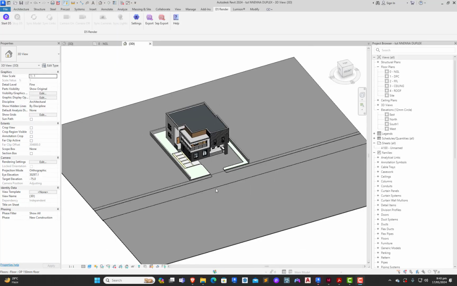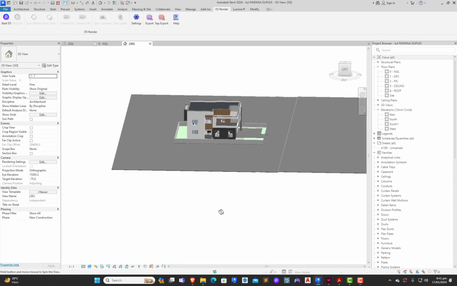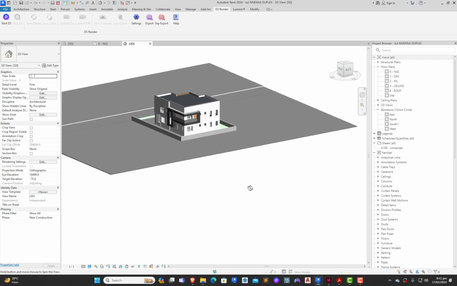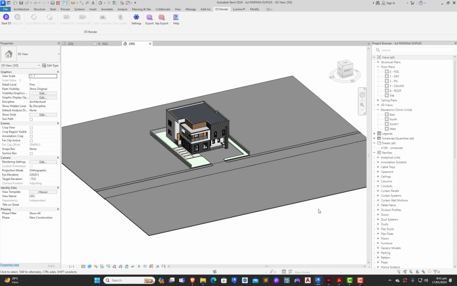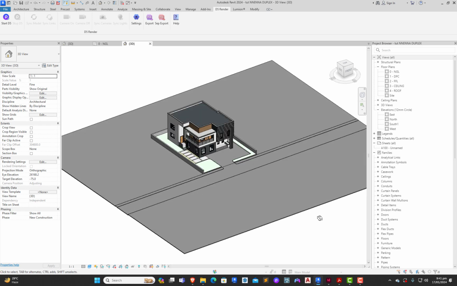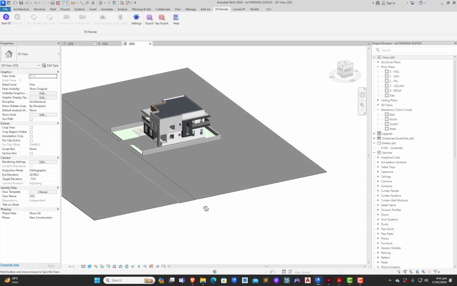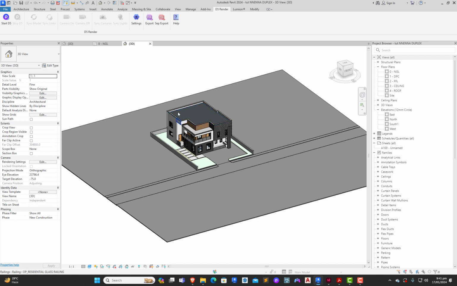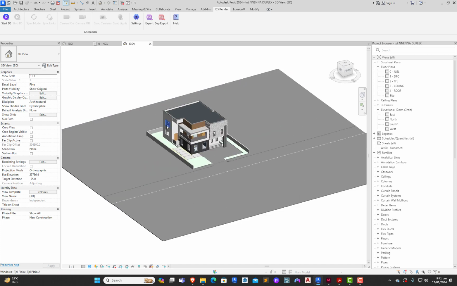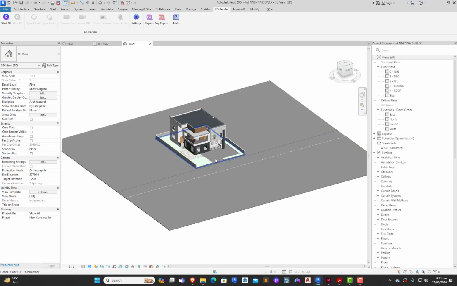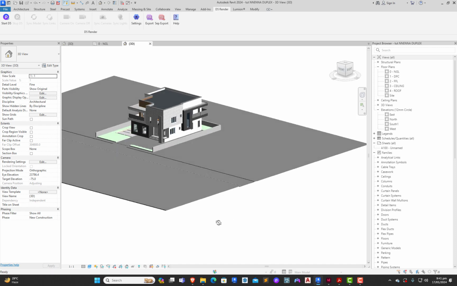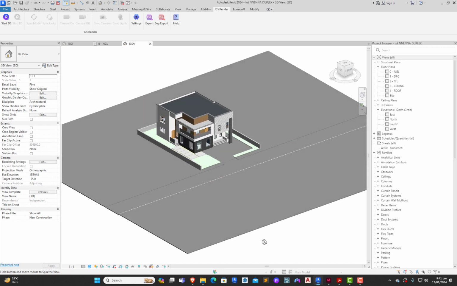Now, for us to begin, the first thing we need to do is to open the file that we want to render on our Revit. As you can see, this is the file I'm about to render, and I'm going to be using D5 render for my rendering. Make sure the file is open on Revit. If you want to see the modeling of this project, you can check my previous videos on my channel. I did a full course concerning the modeling of this work on Revit, so you can watch it and follow the steps closely and get yours done.